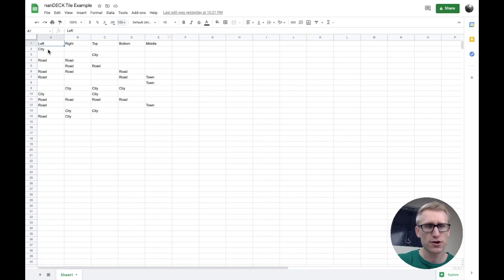And so if we look at this first example, it's basically saying the left side is going to be a city, like the left side of the tile would need to connect to a city. But then the right, top, bottom, and middle are all empty, which is just going to be our way of defaulting to open field, which is just going to be kind of a green background. And so we can put city in any of these, like this tile is going to have city on top, but not on the other ones. Then we also have road as a keyword, which is going to be our way of saying a road is what's coming out of the left side of the tile.